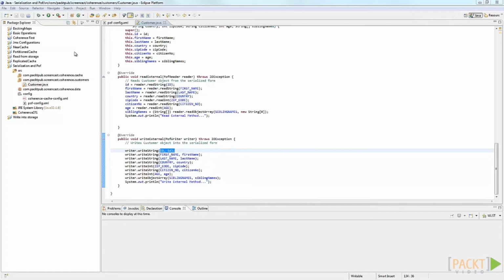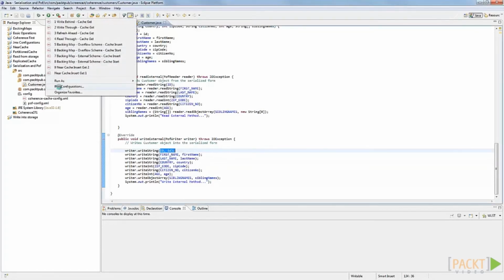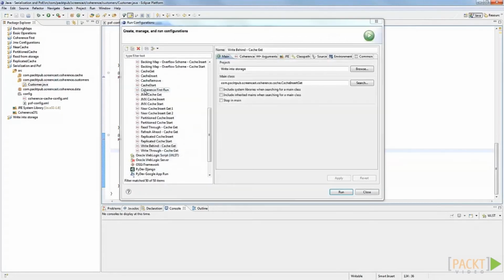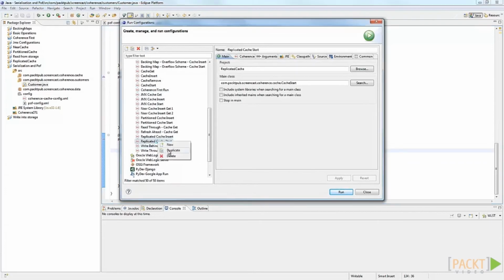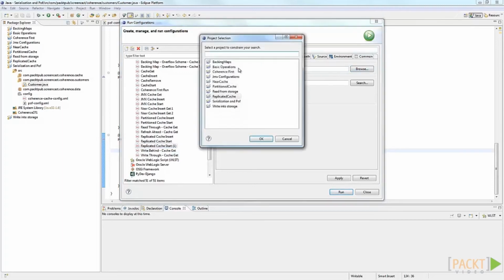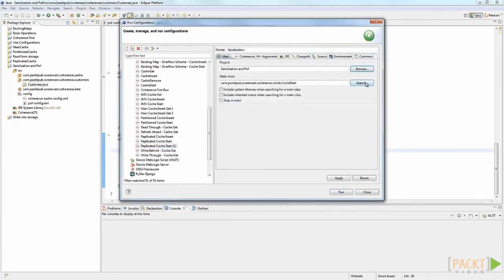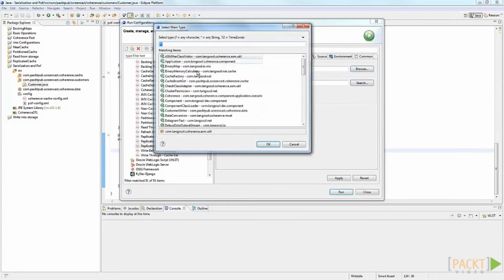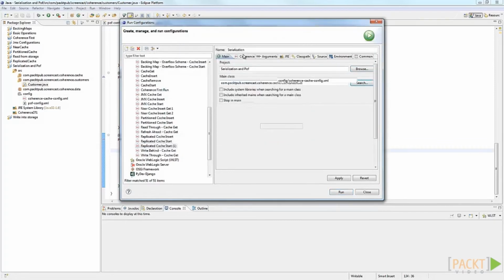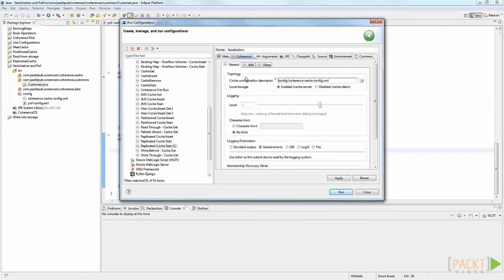Before we start the process, click on Run Configurations. Duplicate any one of them and update the main configuration name. Choose the appropriate project name and choose the relevant main class. Then check the appropriate Coherence config XML file source and then click on Apply and then click on Run.